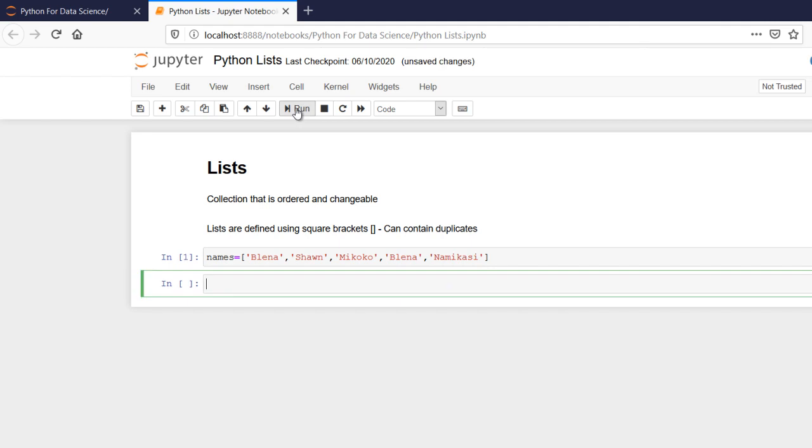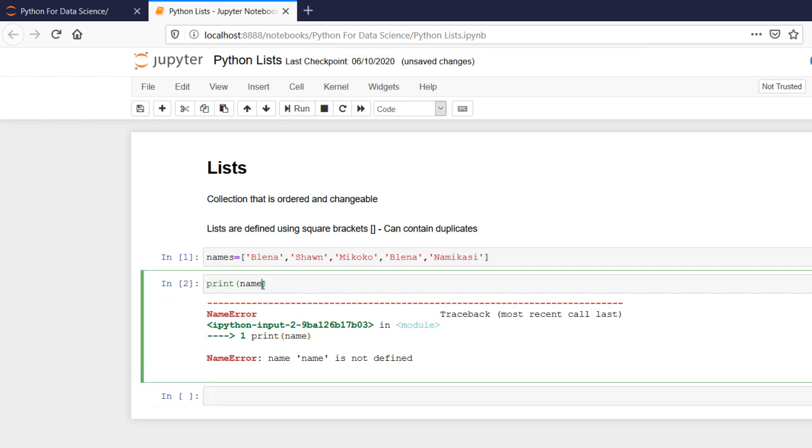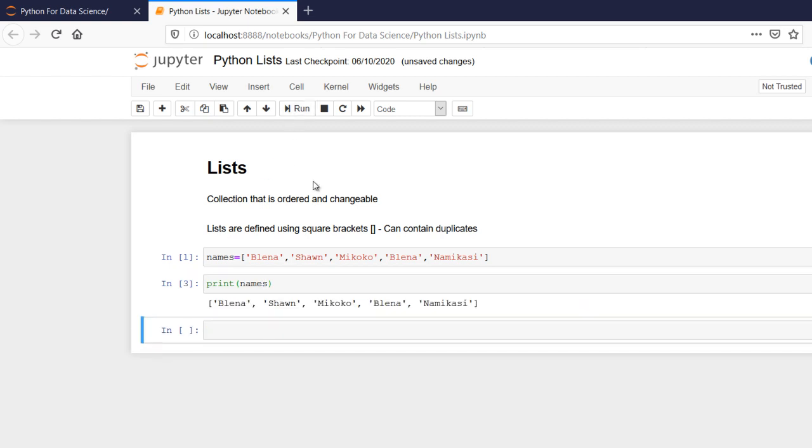Let me just run this. Let me just print names. Oops, it's names, not name. All right, so we have Blena, Sean, Mikoko, Blena, Namikasi. So according to our definition, a list can contain duplicates. We see here the duplicates are there. It is ordered. How do we know that the list is ordered? That will take us to accessing items within the list.